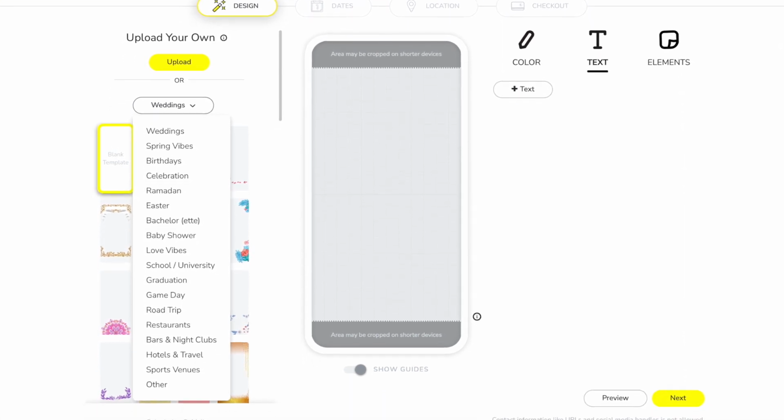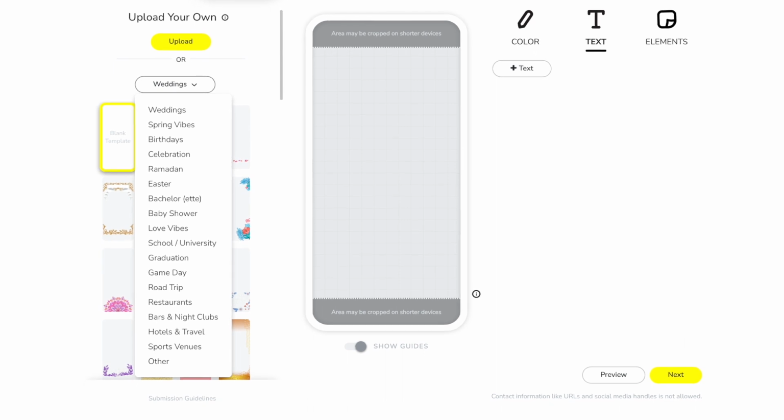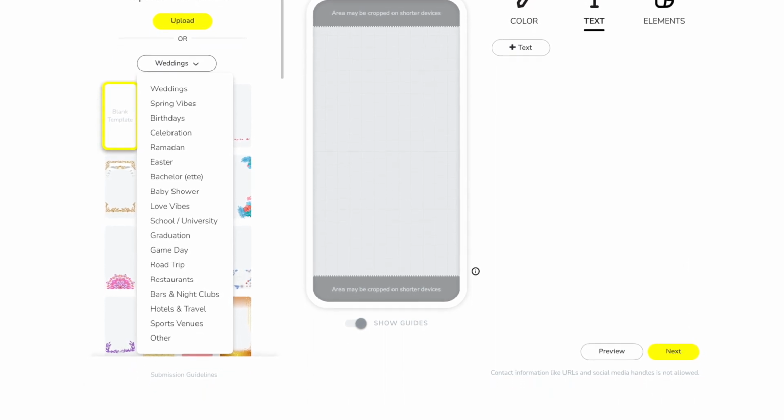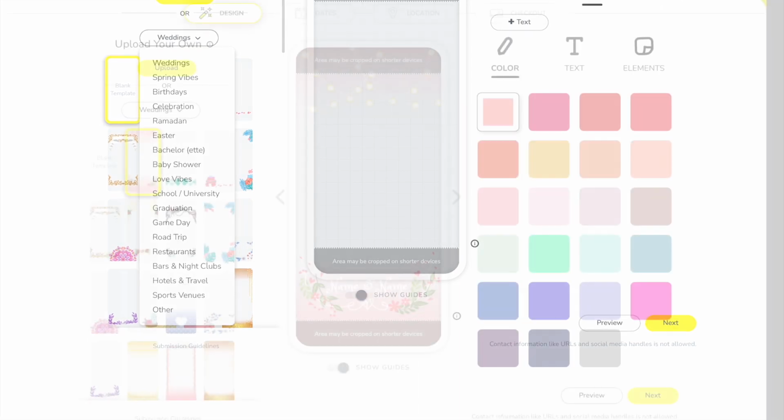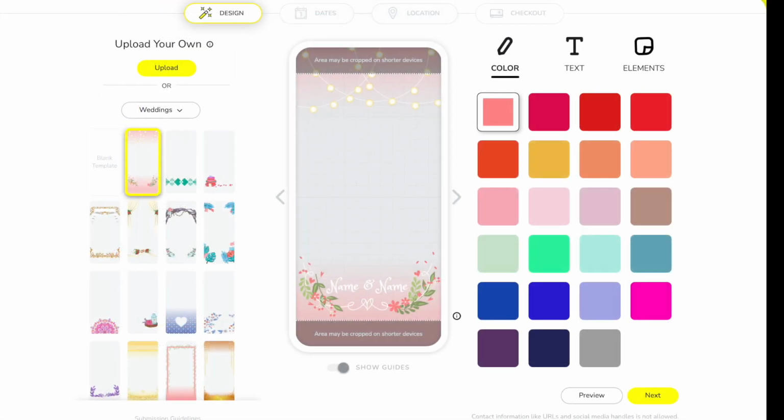So if you're doing a wedding or you're having an event or something like that, what you can do on the page here is swipe down and see whether you want to set it up for a wedding, for a birthday, for love vibes, school, university, so many different things. Once you have that specific event set up, you can choose different pre-installed filters of what you want.